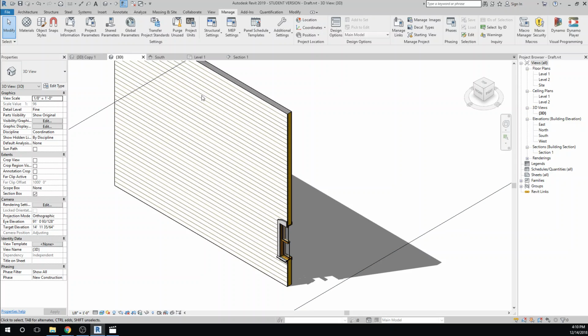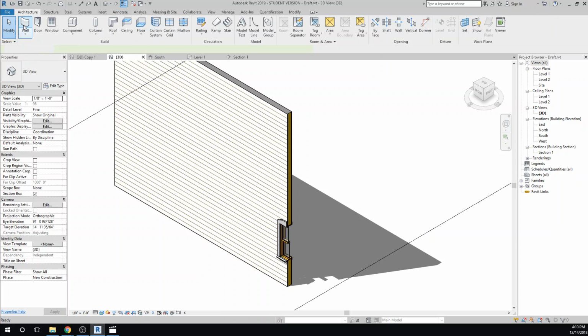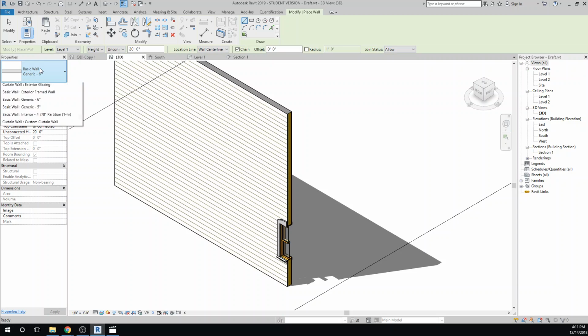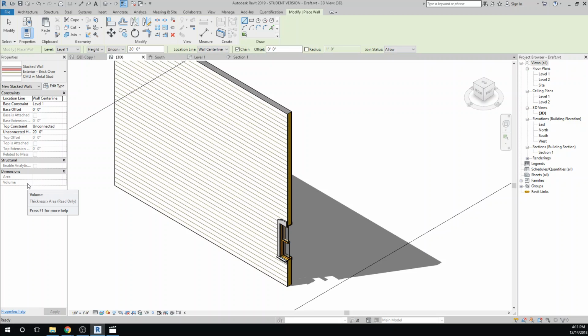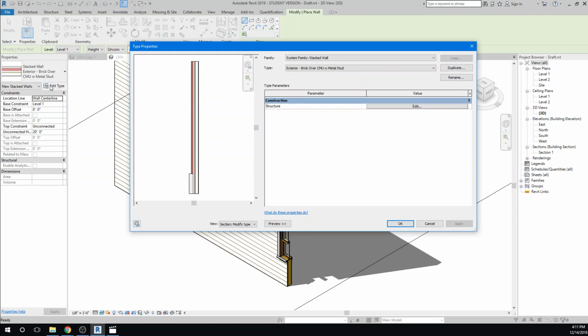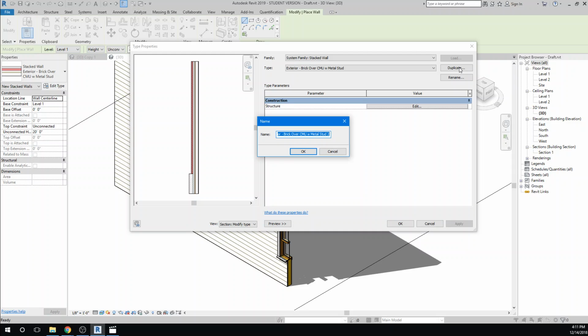So we're going to build a stacked wall, and I'm going to grab the wall, and then grab, I think the only stacked wall that usually comes out of the box in Revit. It's brick over metal stud, and we're going to go ahead and edit that type right away. And I'm going to duplicate it. I'm going to call it custom stacked wall, for lack of a better term.